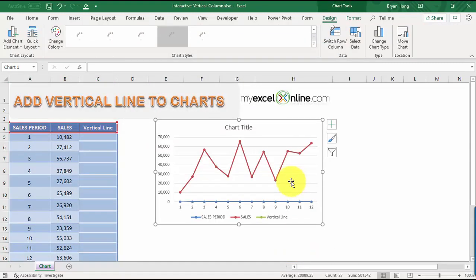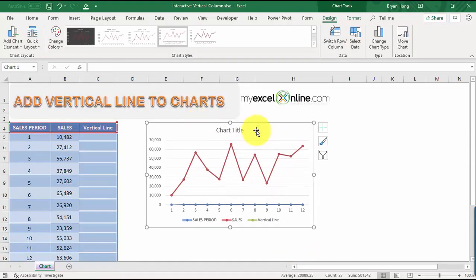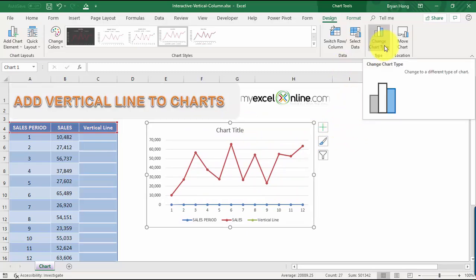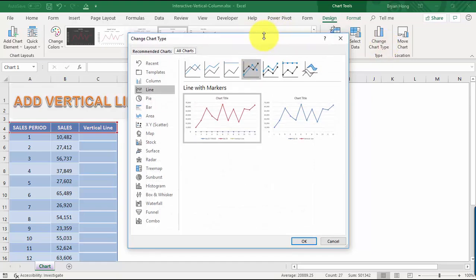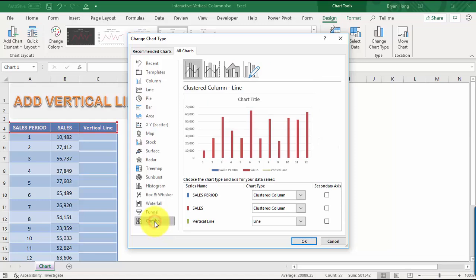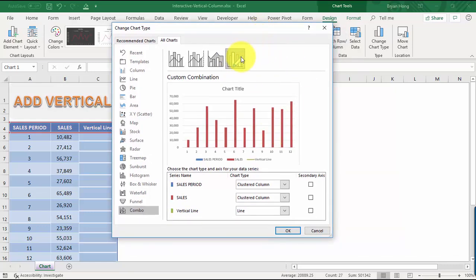So that's good. Okay, the next step is we need to select the chart. Okay, let's go to the design. We want to change the chart type. So let's select that. Now we need to go to combo and then there's going to be a selection of custom combination. So this is what we're going to be using. Okay, so now once we have this selected, make sure that's selected.